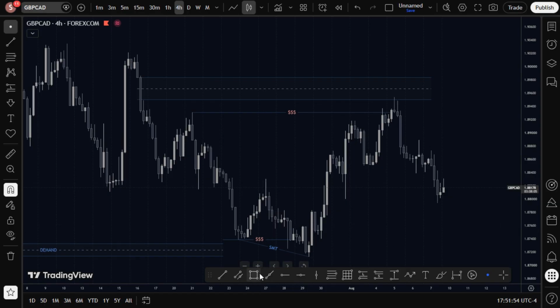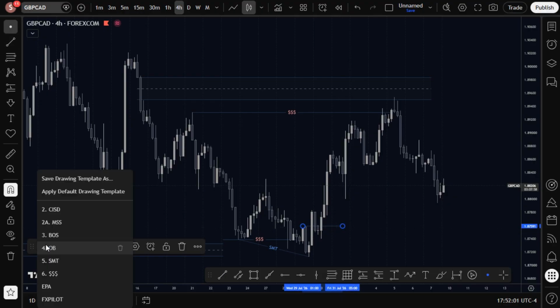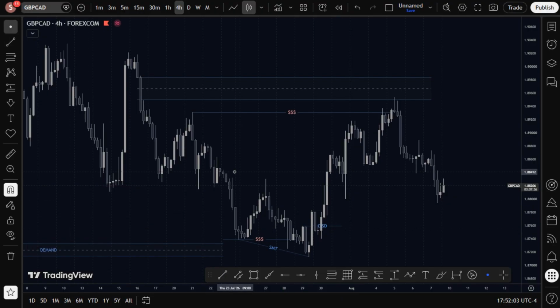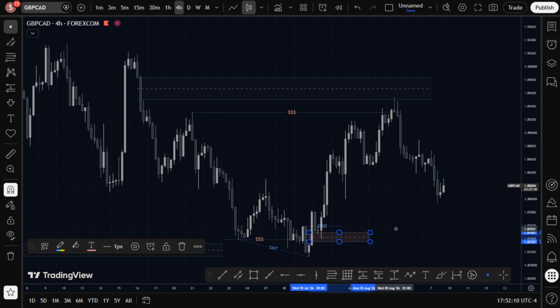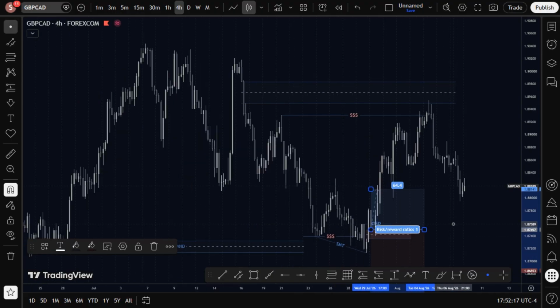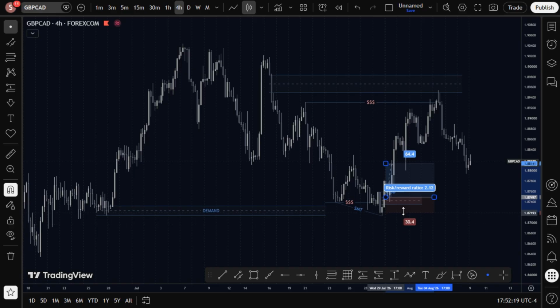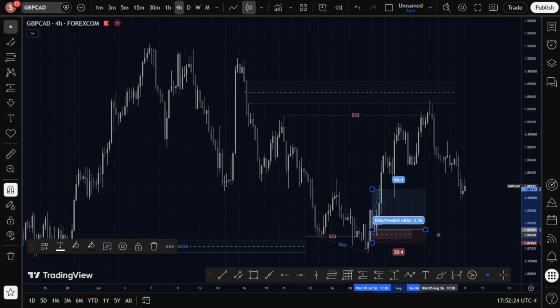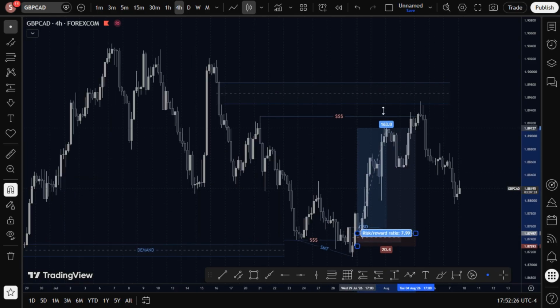So for G card, this is the change in state of delivery. Now, where is your fair value gap? This is my fair value gap. Remember, there has to be a fair value gap. So where is my entry? It would be at this fair value gap. Please take note of my entry so that when we get to Notion, you'll see it. This one is 20 pips. Fair enough.